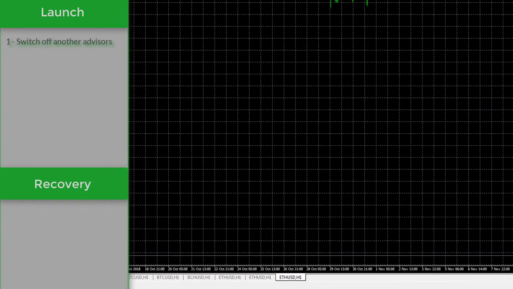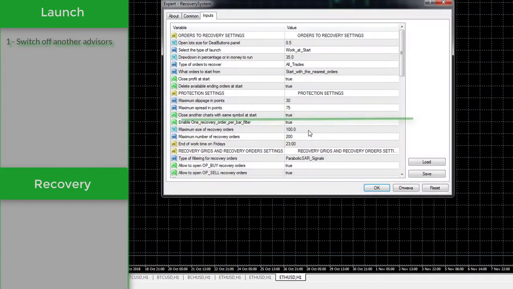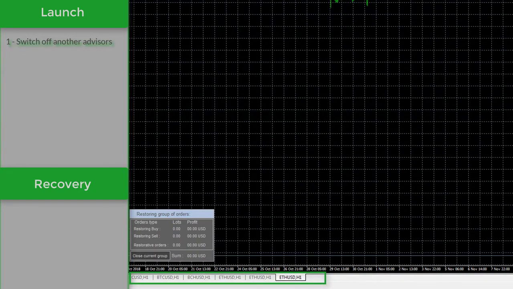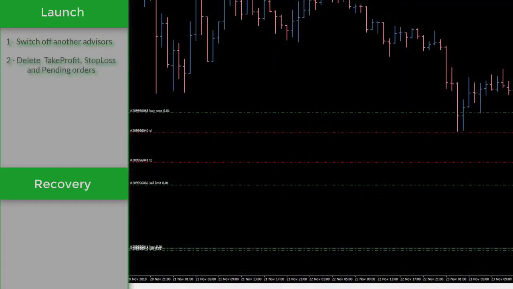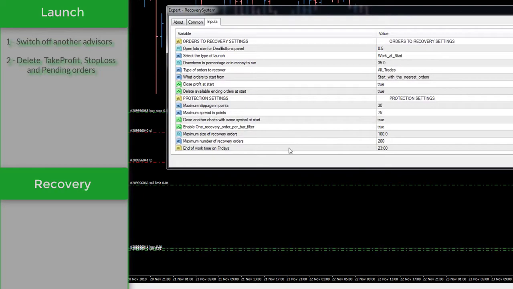Step 1. In order for a loss-making advisor not to open new orders, and so there is no conflict between the algorithms, the recovery system closes other windows with the same symbol, in order to turn off other advisors. This feature is convenient for working with the BPS, and can be enabled in the input settings. Step 2. Now the advisor will remove pending orders, and for the market orders will reset the take profit and stop loss levels.